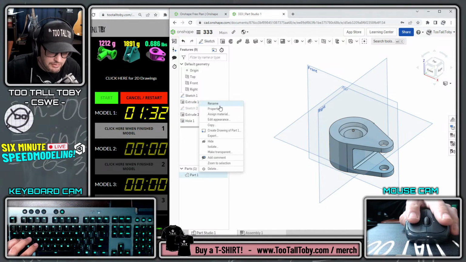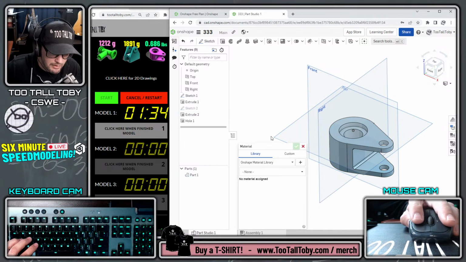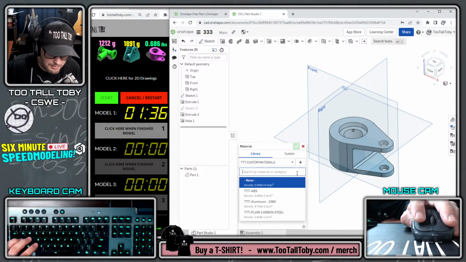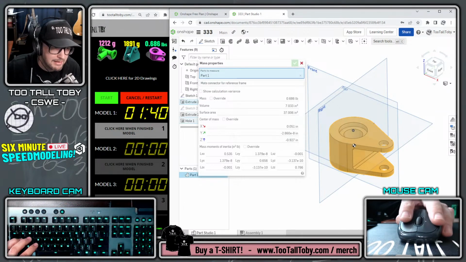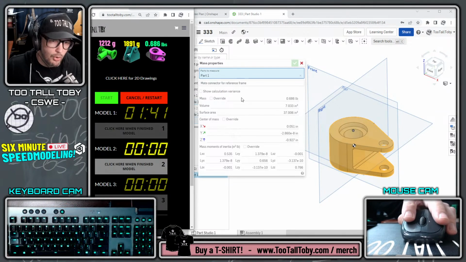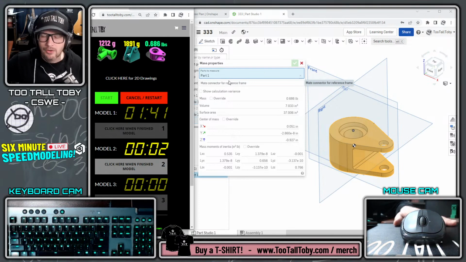Let's assign our material. And that's going to be from the Too Tall Toby library of 1060 aluminum. And what is the mass of this body? 0.686. Boom. All right. Cool.